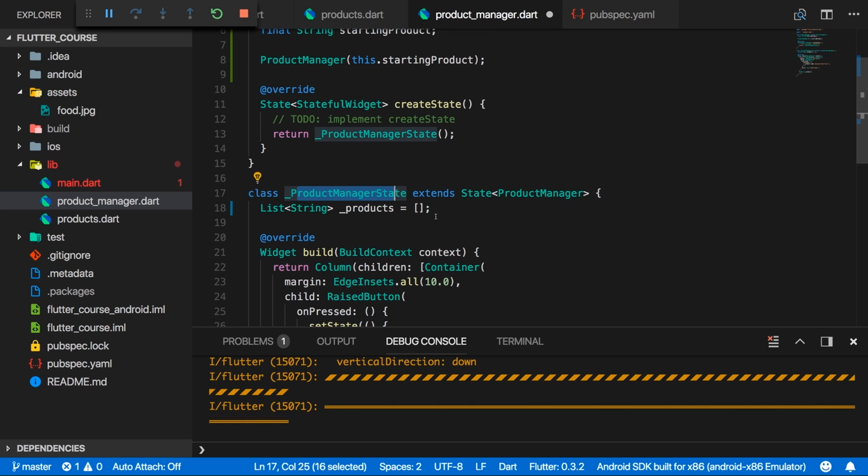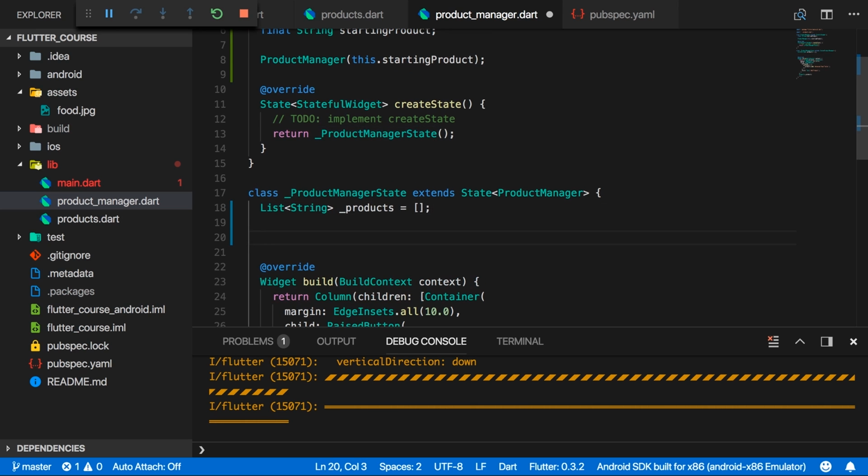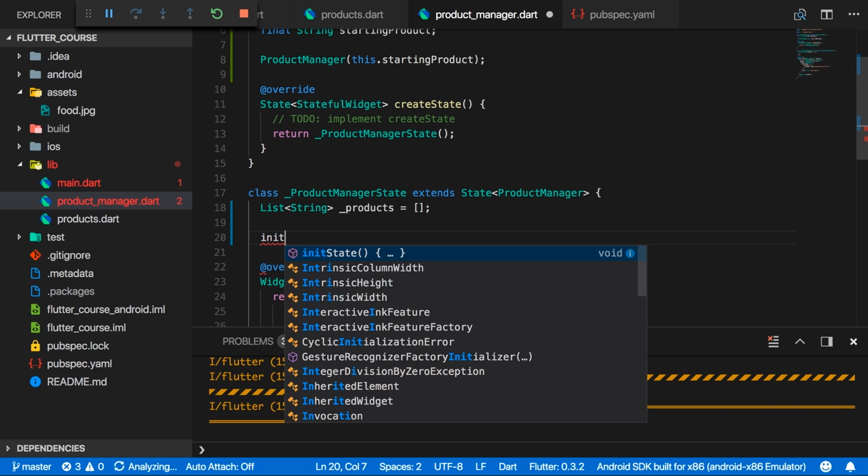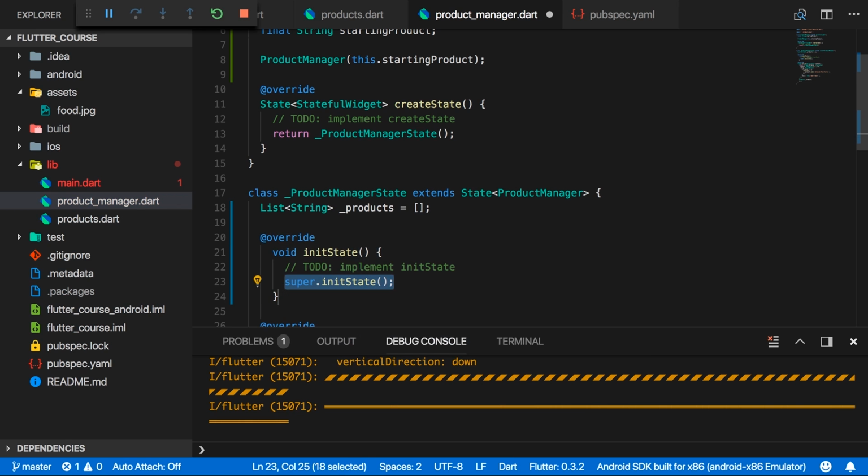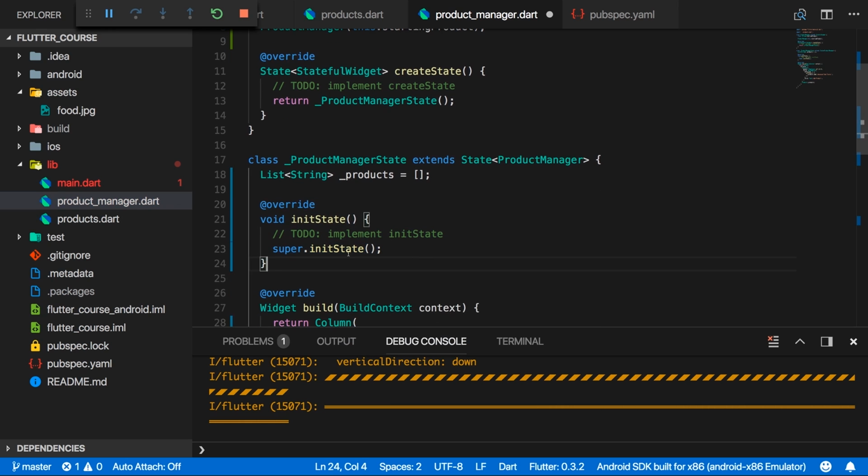That's no problem though, because that is the second thing I wanted to show you. The state object or class also allows you to implement some special methods. The init state method, for example. Again, I let it autocomplete by the IDE, and it has one interesting thing. It's also overriding a built-in method, of course, but the interesting thing is that super thing.